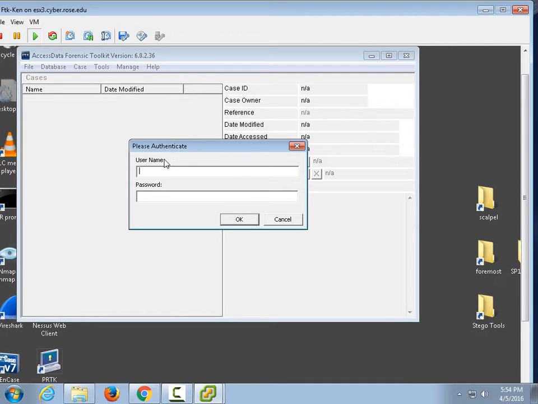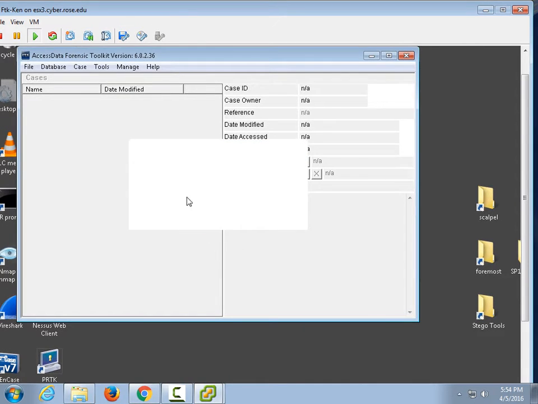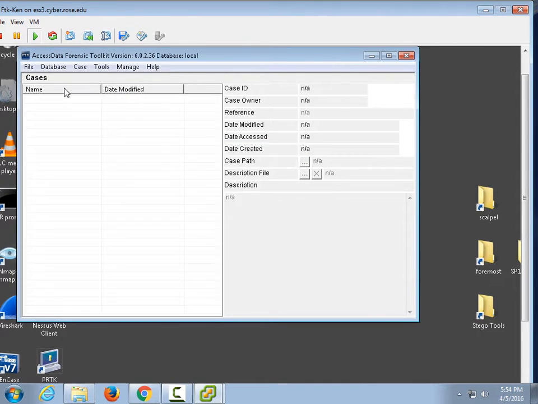All right, now it's actually up. Now I'm going to type in my username and password. It's top secret. It's user. The password is user. Everybody got that? It's pretty crazy stuff. Then it's going to connect to a local database.